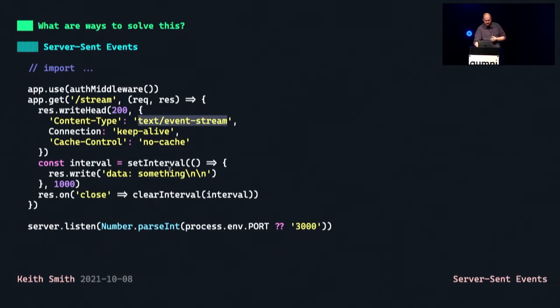In this example, we're just doing every 1 second, we're going to write data: then whatever I want to send, and 2 new lines. And we'll talk about the format and all the different things. And then after the response closes, clear the interval so we don't keep the interval hanging.